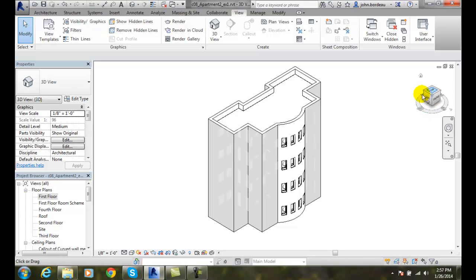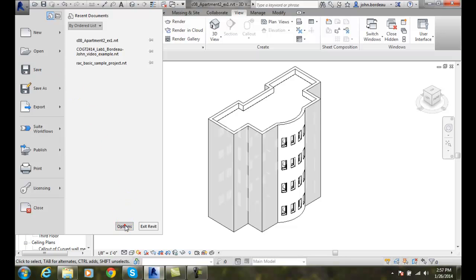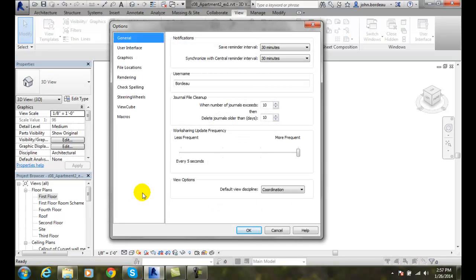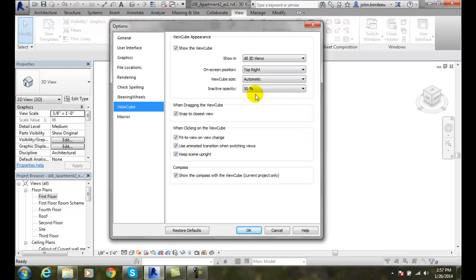We can control the properties of this by going over to our application menu and going to our options. In here, we can go down to the ViewCube and control all of our options regarding this. In other words, we're going to show it. It's going to always be in the top right. We can control the size, the inactive opacity of it, etc. So you can always come here to close these views.